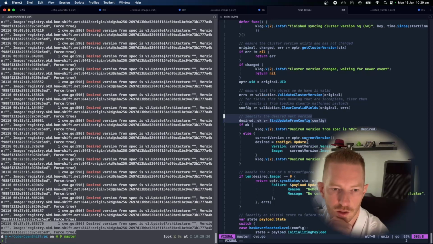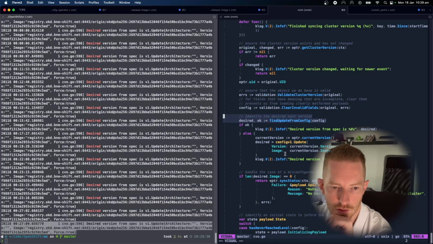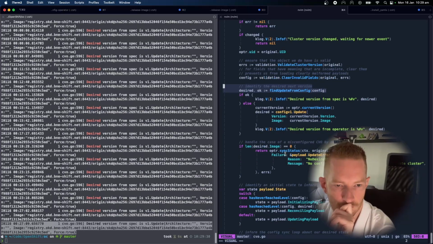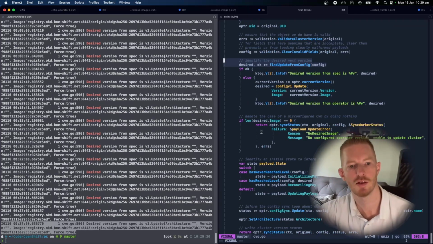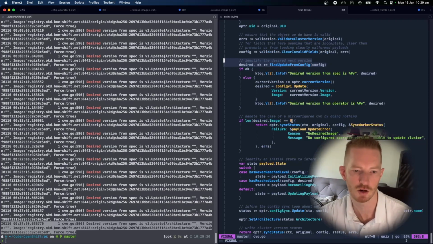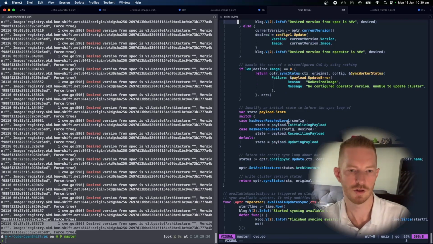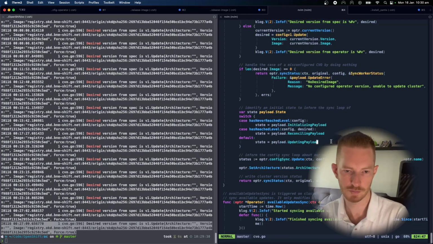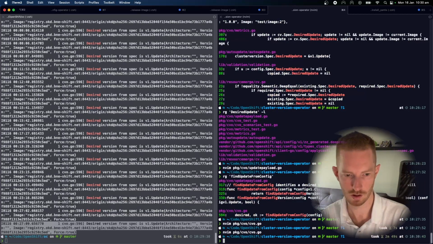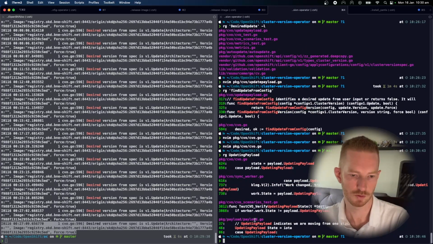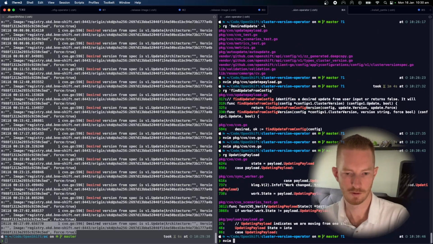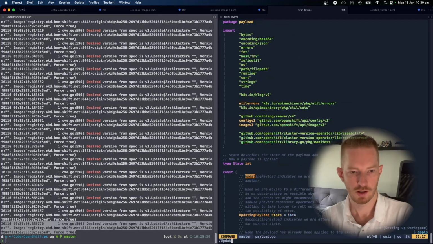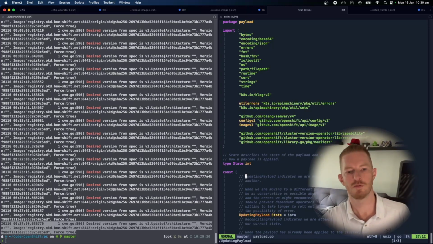So if okay, then klog that, else operator, right? So we're good, we don't match on any of that. We go down, if the length of the desired image is 0, which it's not. Okay, so then we go and we do this sync loop. So payload, updating payload, which comes from here. Updating payload indicates we're moving from one state to another.